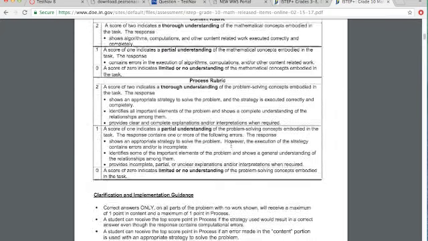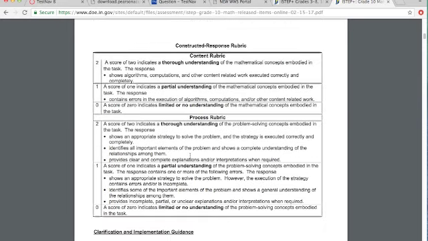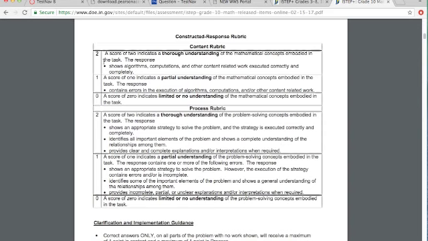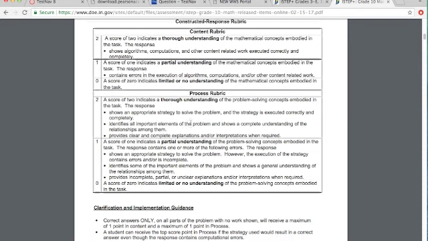Okay, so as we scroll down, you can then see the rubric scores that they're looking for exactly: what will earn 1 point, what will earn 2 points. So as you're talking about grading and how you want to grade some of those open-ended responses, you can see exactly what the iStep would be looking for in their process score. Do they have a thorough understanding? Are they using an acceptable strategy? Finding those important elements and giving clear explanations and interpretations.